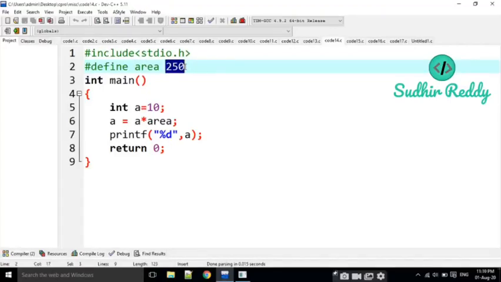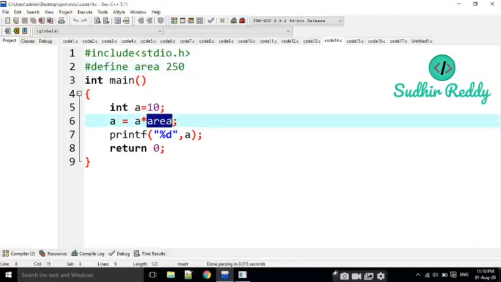What is the pre-processing stage? In the program, is there any AREA label? If there is any AREA, then we have to replace it with 250. That means in this main program, wherever AREA is there, it is going to be replaced with 250.